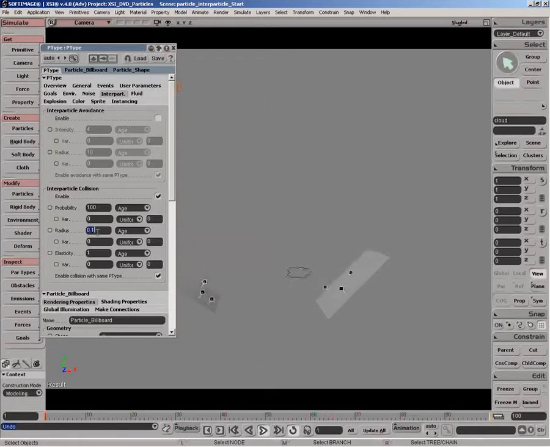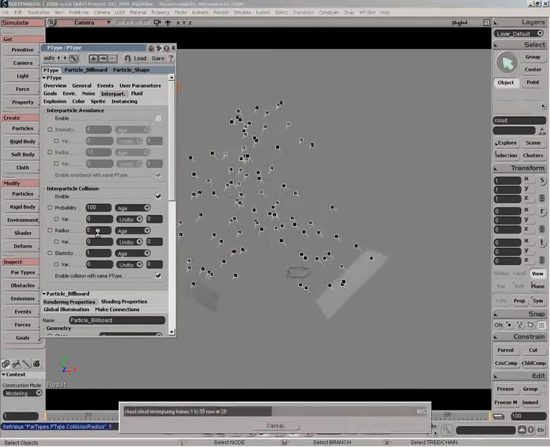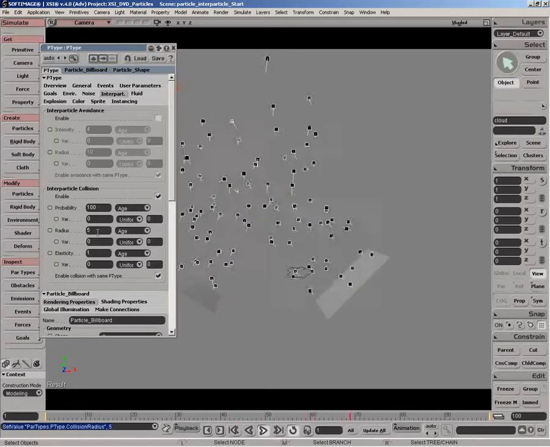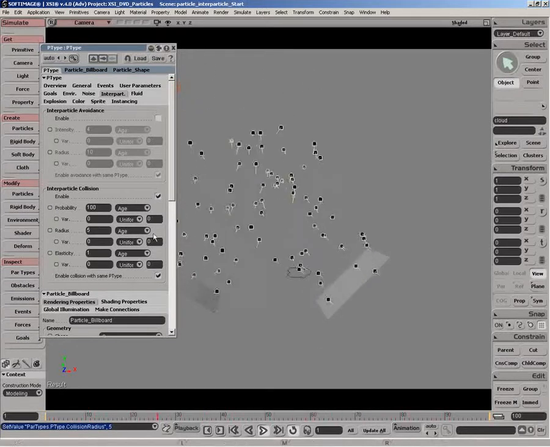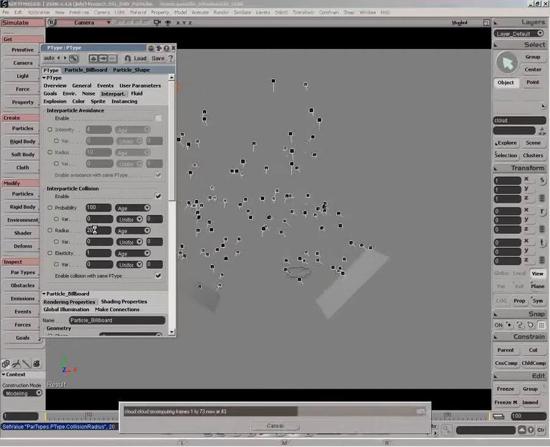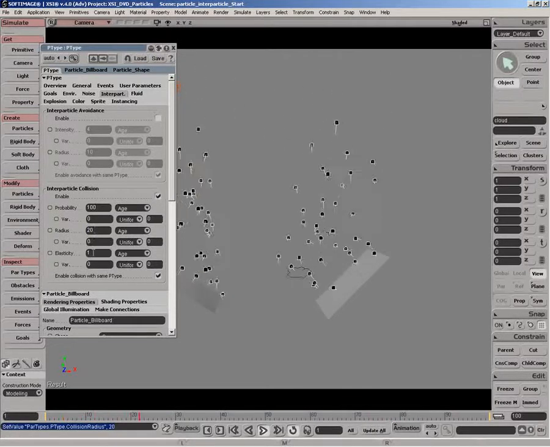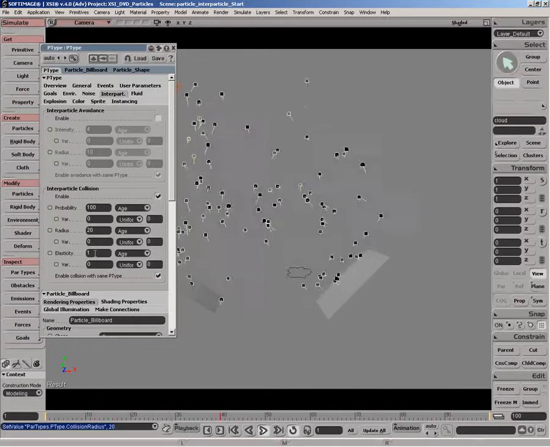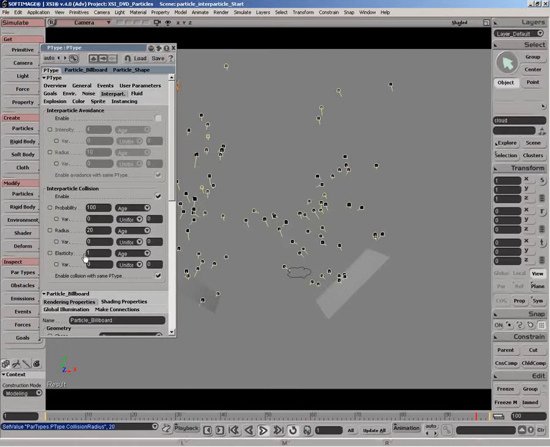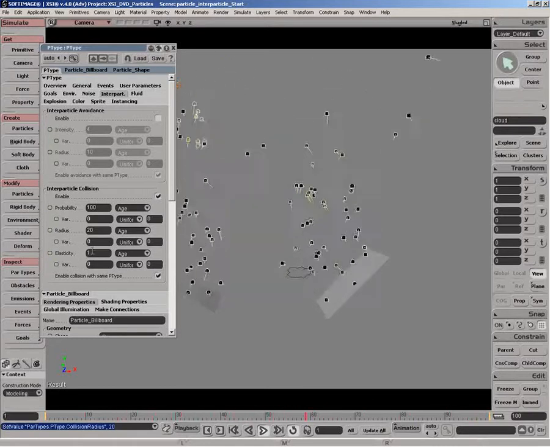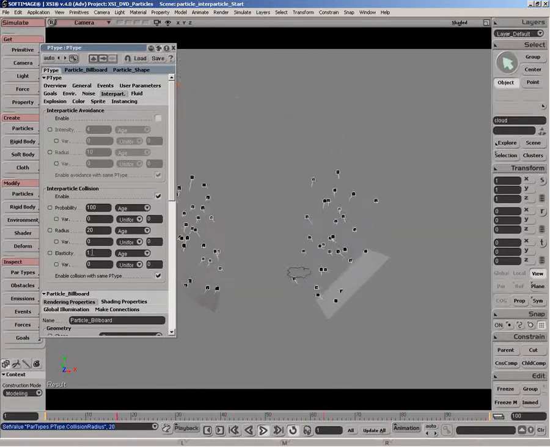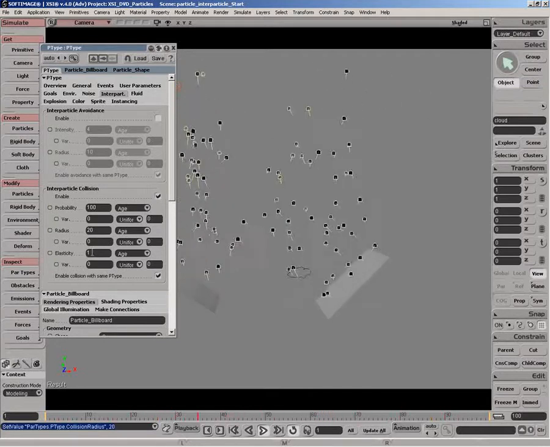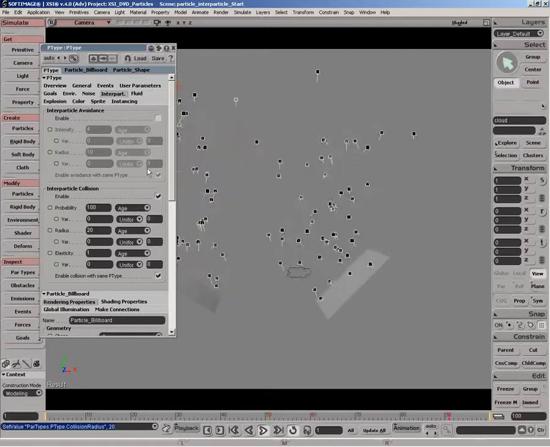As we increase this, we're increasing the minimum radius that the collision can occur in, and so we're getting a lot more collisions happening. We can bring that up a little bit more. Finally, we've got elasticity, which determines the elasticity of the particle after the collision. A value of 1, which is the default, means the particle will reverse direction and continue with the same speed in the opposite direction. 0 means there's no elasticity in the collision.